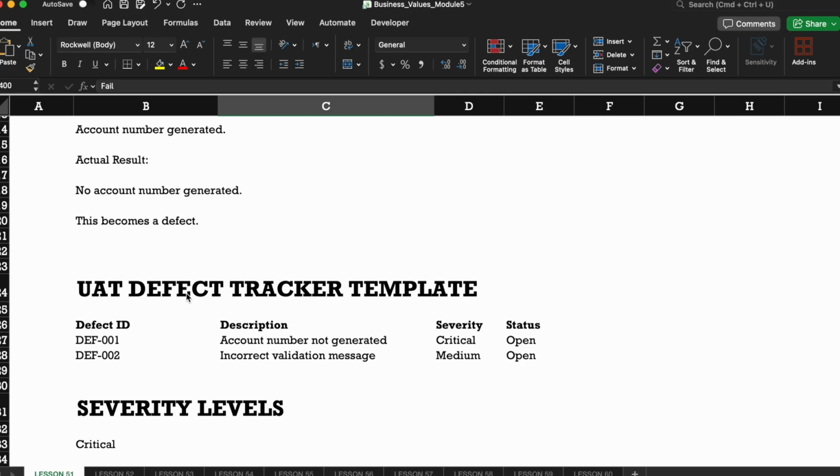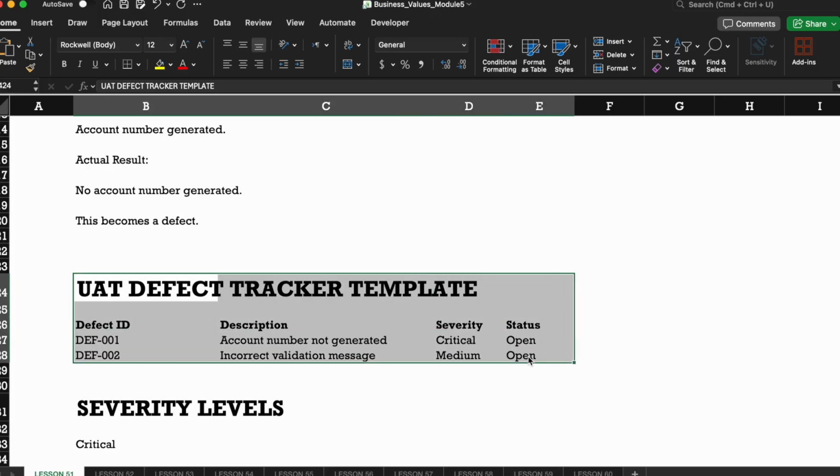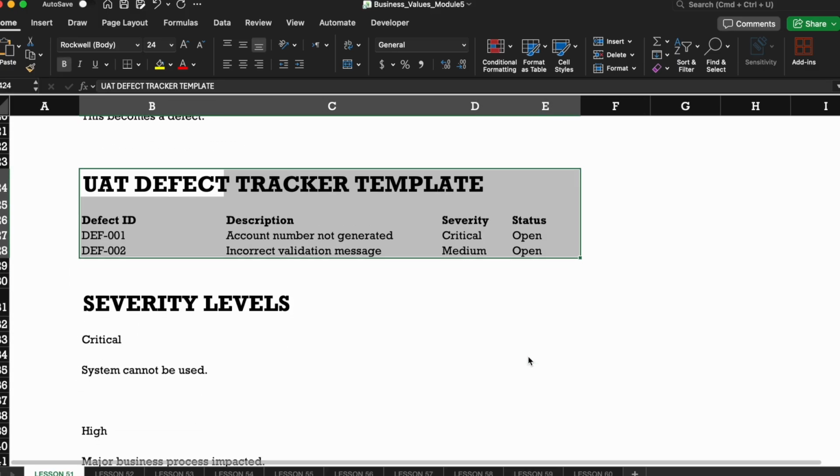Account number is not generated, incorrect validation message. So severity critical, because if account number is not generated, it's a big problem, right? So status open. Incorrect validation message, medium, open. So you can follow this template when you start testing UAT.